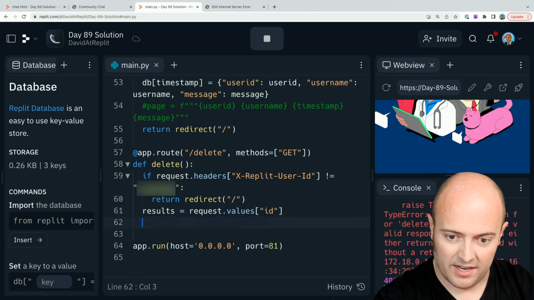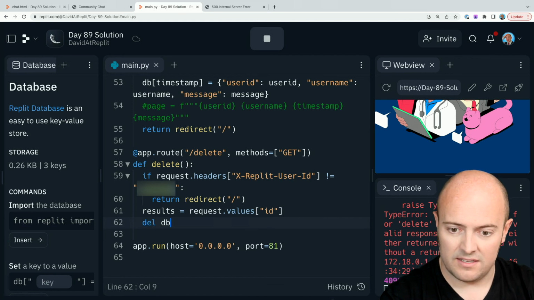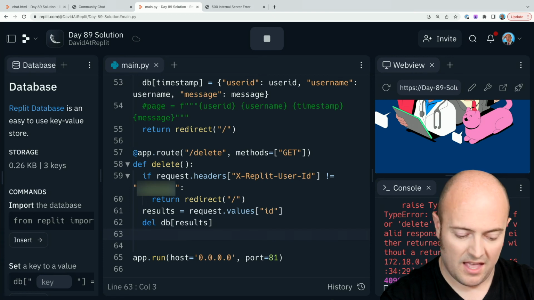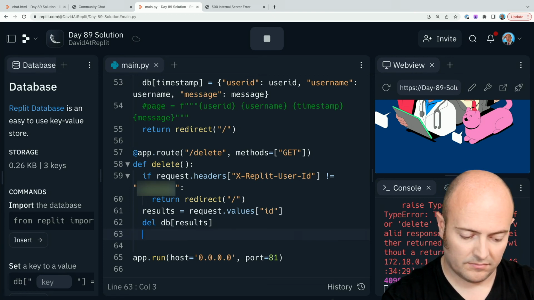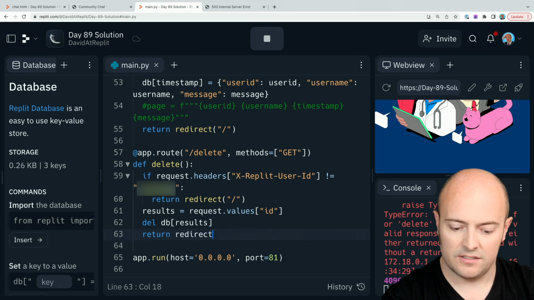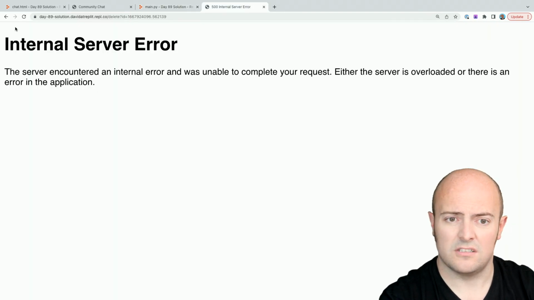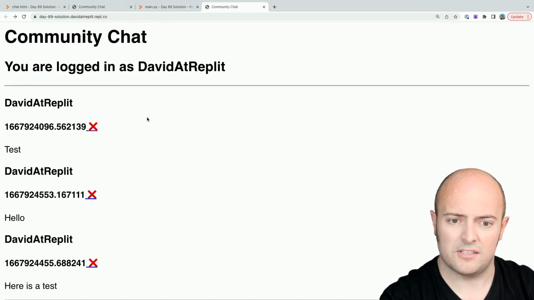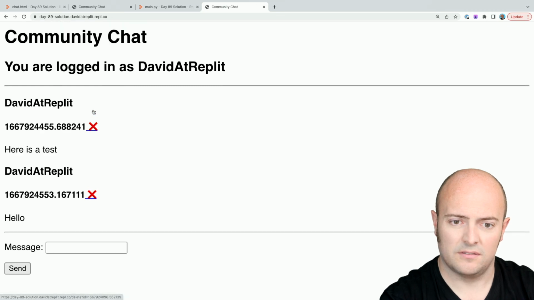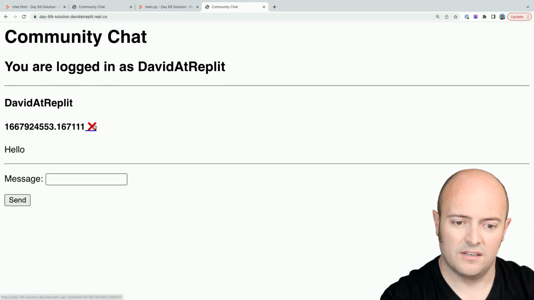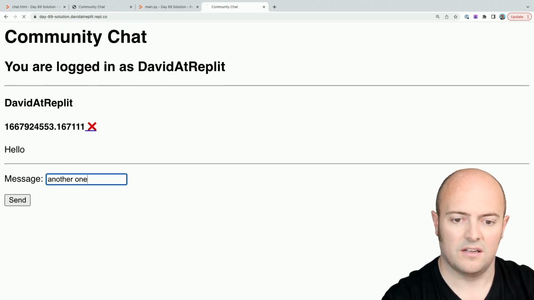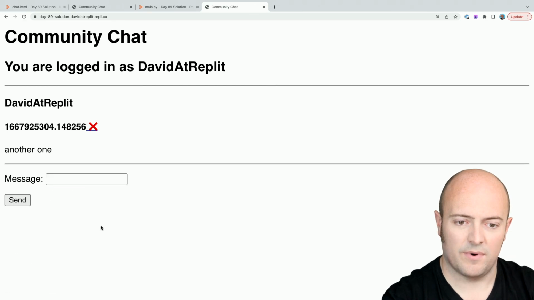So what I want to do then is delete that. So del db results, that deletes the key. And then we want to return a redirect to just slash, which is the main part of the page. So refresh the page. I don't want this one. It's gone. Don't want this one. It's gone. Don't want that one. Boom!